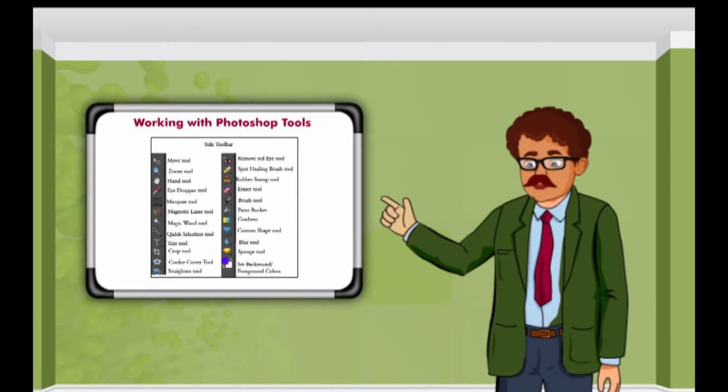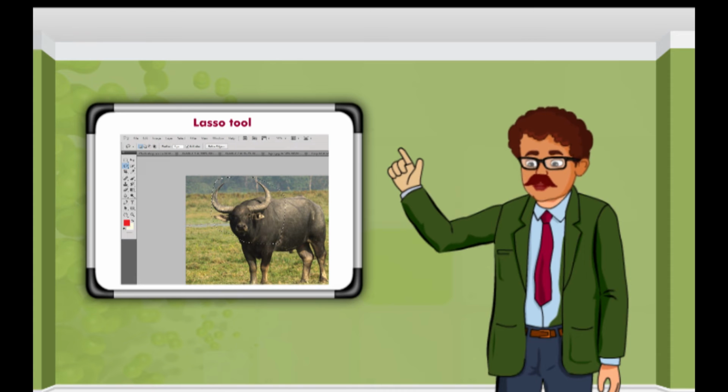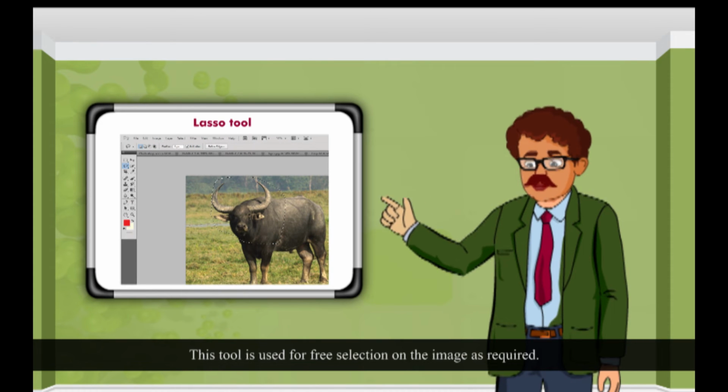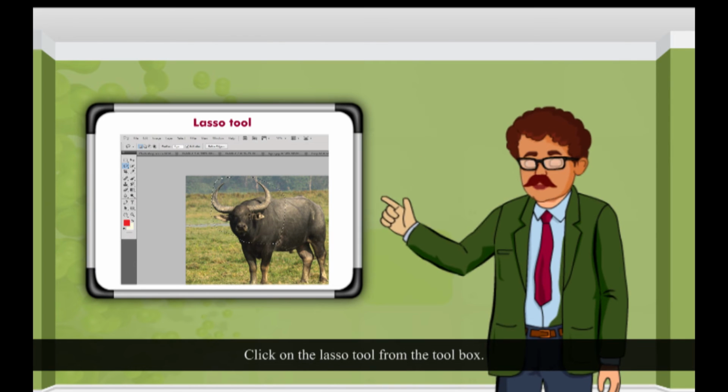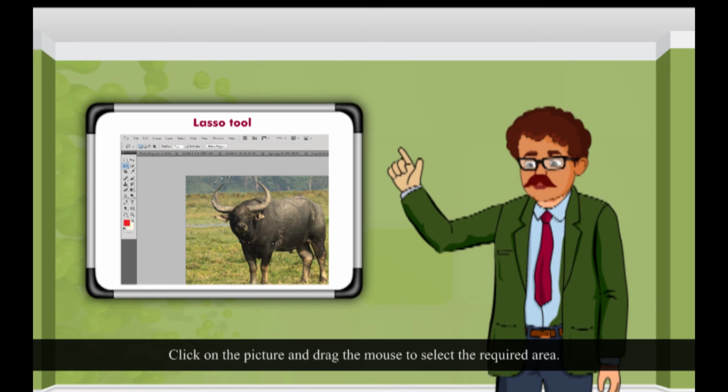Working with Photoshop tools. Lasso tool. This tool is used for free selection on the image as required. Open the required image. Click on the lasso tool from the toolbox. Click on the picture and drag the mouse to select the required area.